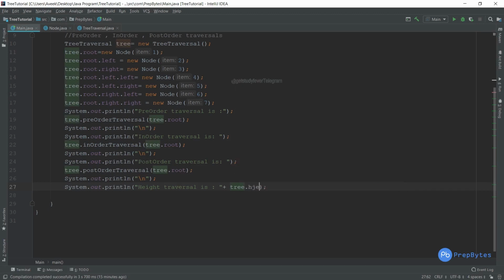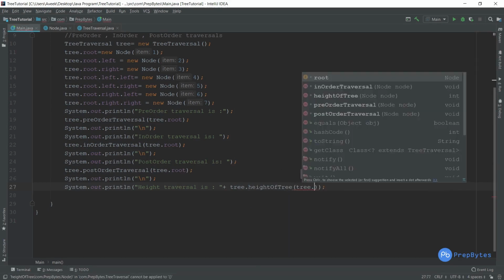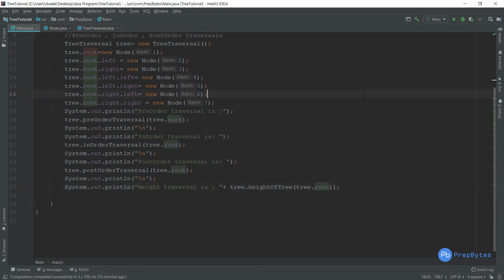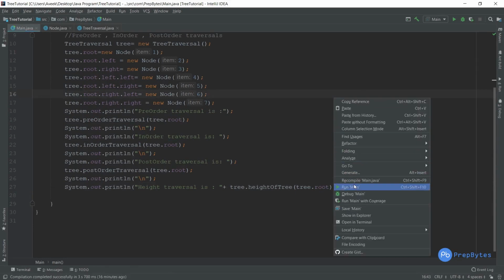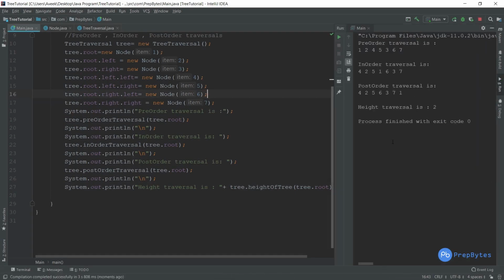Okay. Now I'm going to simply call height of tree, and I'm going to call tree of root. Okay. Now you can see the height of the tree that we are currently using, that is 1, 2, 3, 4, 5, 6, and 7 nodes, is nothing but 2, and the answer will be 2. Okay. There is no doubt the answer will be 2. As you can see here, just look at height of tree, not height traversal. Height of tree is 2.